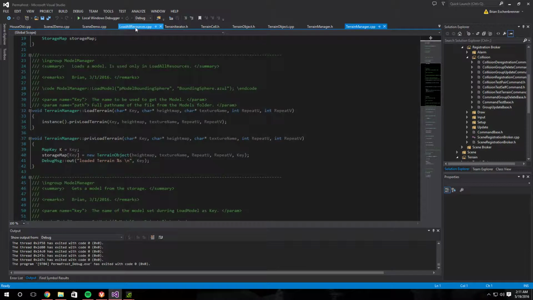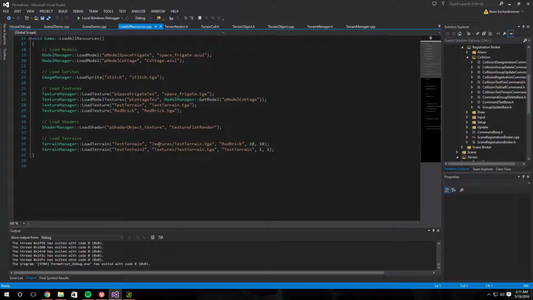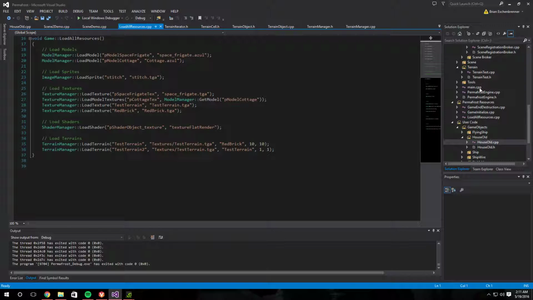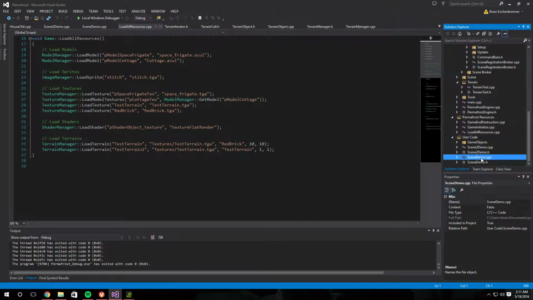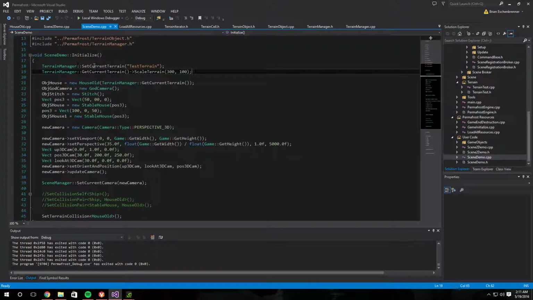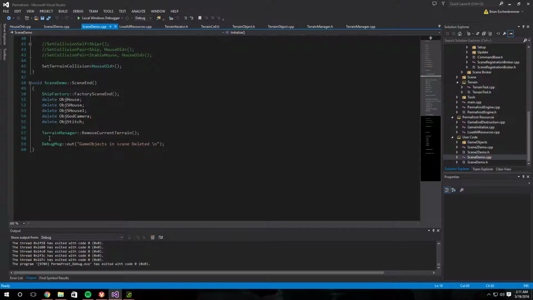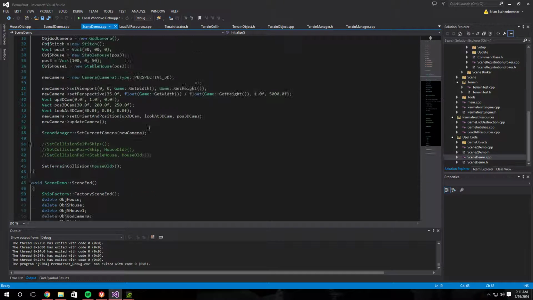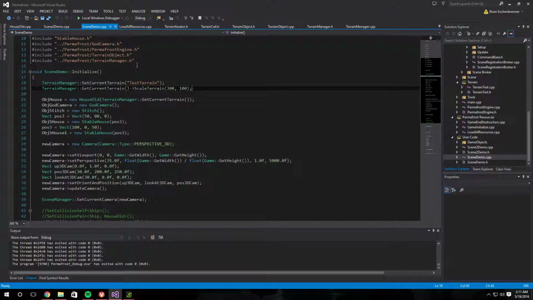For loading it, it's just the key, the height map, the texture, and then how many times you want to repeat it. And then in your scene, you just call set the current terrain with your key, and then you can get the current terrain and scale it in the scene here, and then you just have to do remove current terrain in the scene end, so that when you switch scenes, everything works all smooth.